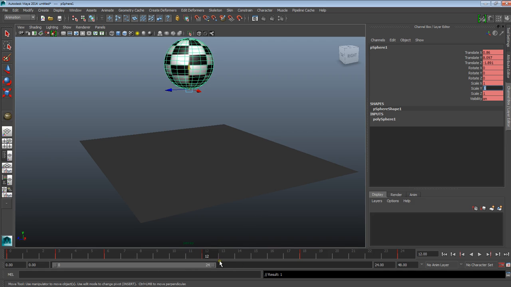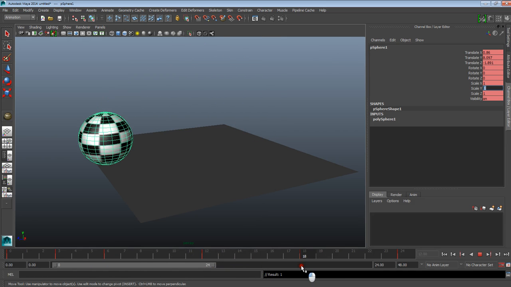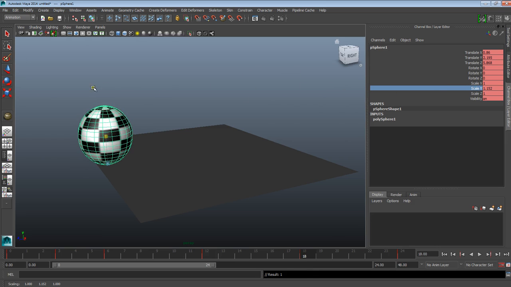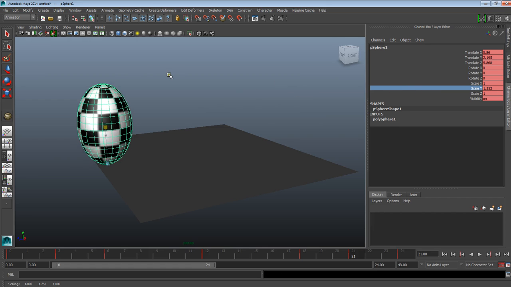Alright, so it'll look something like this, and then when it lands, we probably want it to maybe stretch a little bit. Okay. Now this doesn't have to be perfect. I'm just trying to go through some of the basic principles of animation here and how you go about setting some of those keyframes.